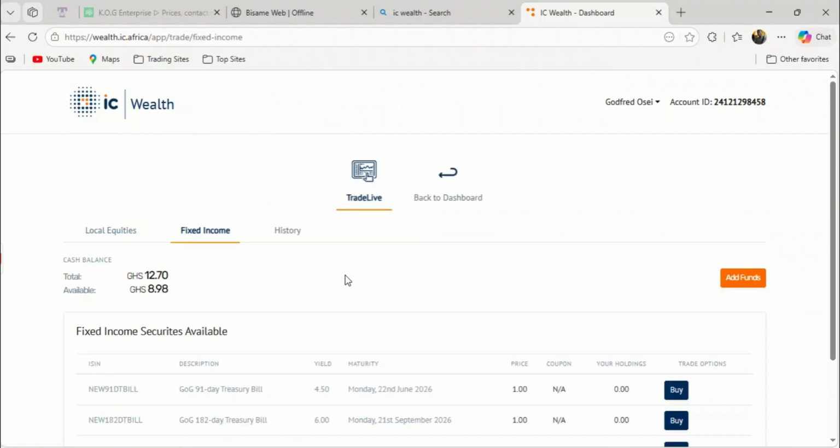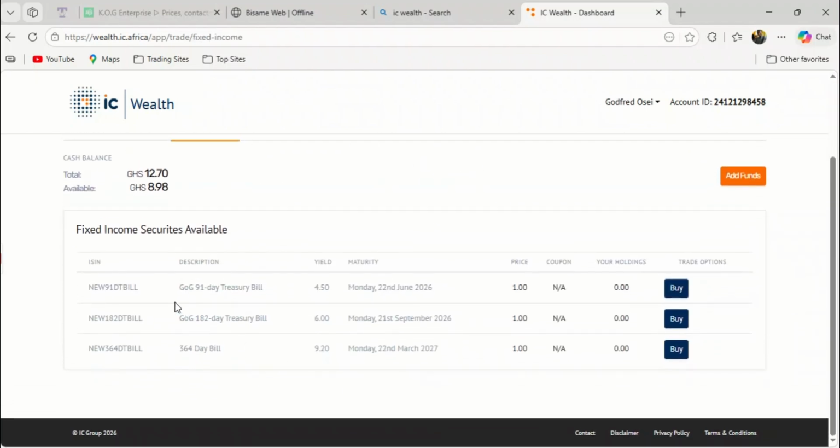With fixed income, you can buy your treasury bills, which you have over here. We have the 91 days, the 182 days, and the 364 days. Each has its yield and maturity date.